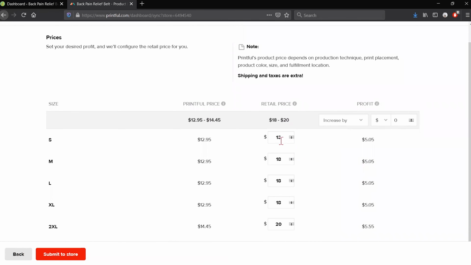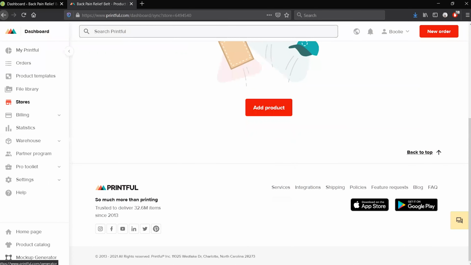Usually Printful gives you the price of each size only with about $5 profit, so you may need to change the prices here to get more profit. Let's add $10 more. Once it looks good, just click the Submit to the Store button.